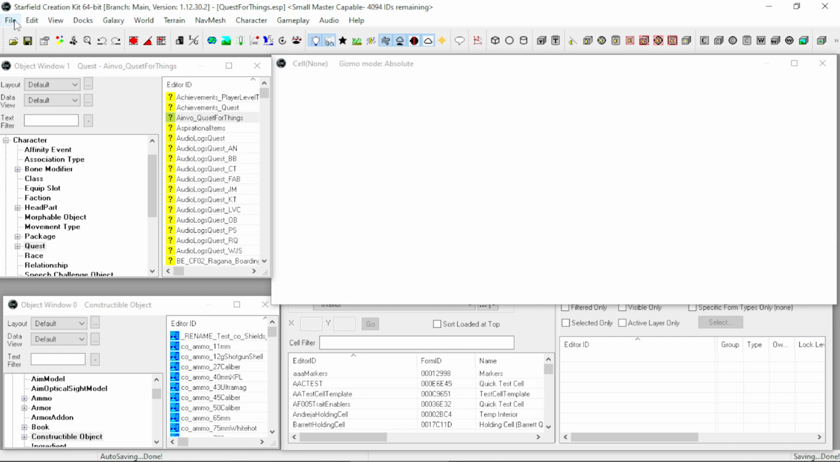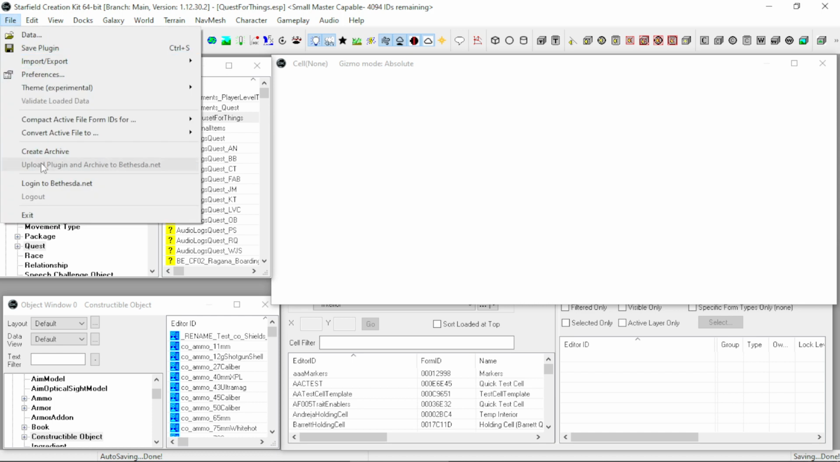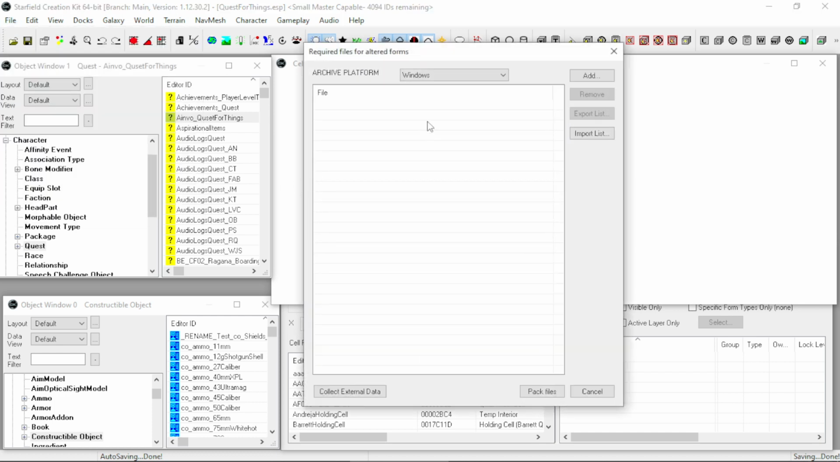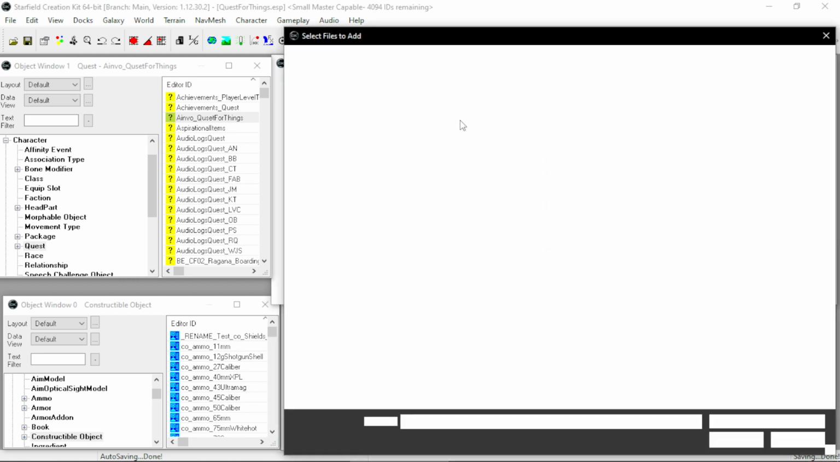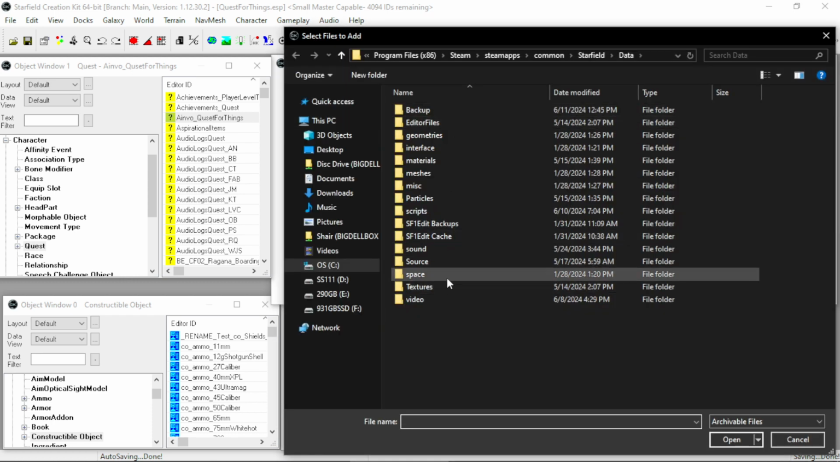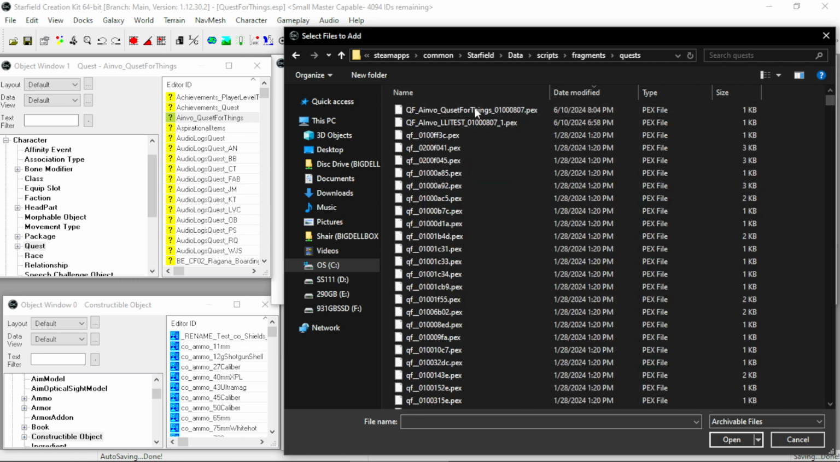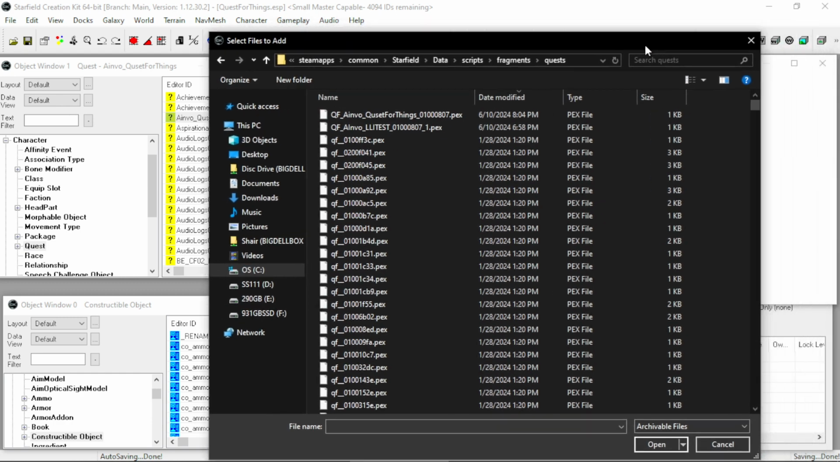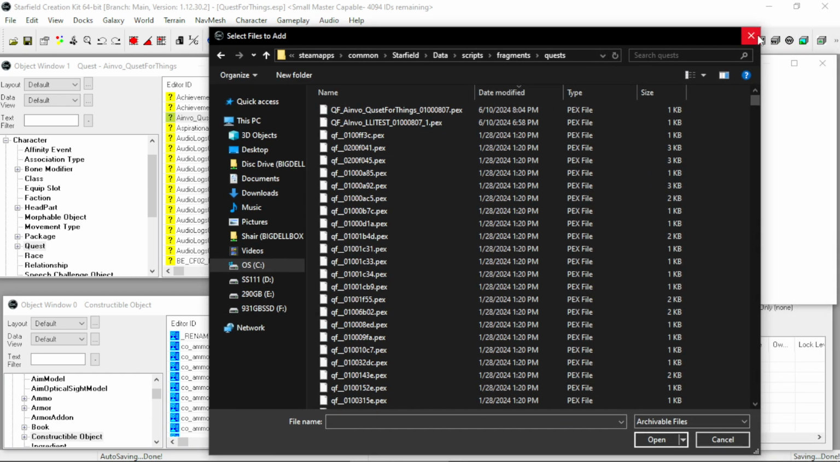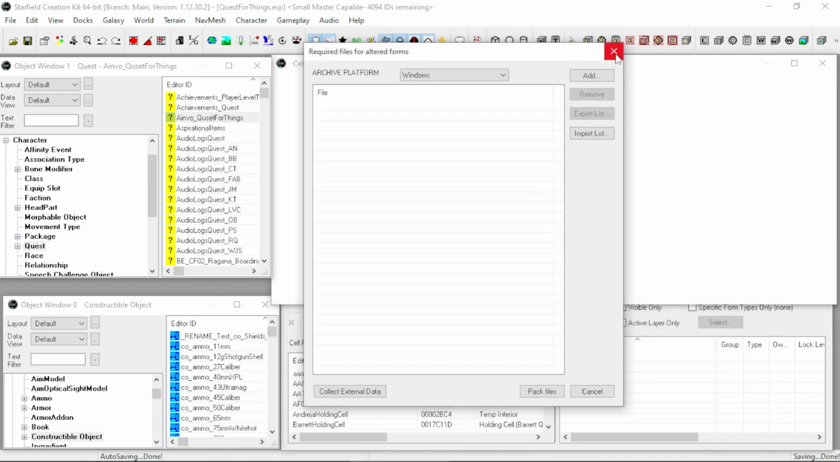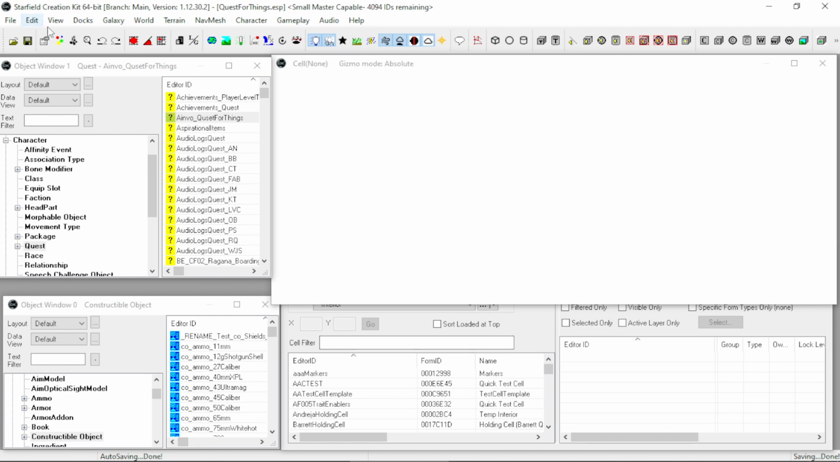After you have those loose files, they live in a place. So you're going to want to create an archive for Windows. You're going to add them, and you're going to find them in your scripts, fragments, quests, of course, right there. That's where they live. You can filter by date. It was probably the last ones that you created. And then you're going to pack that up. I already have archive packs, so I'm not doing it again.